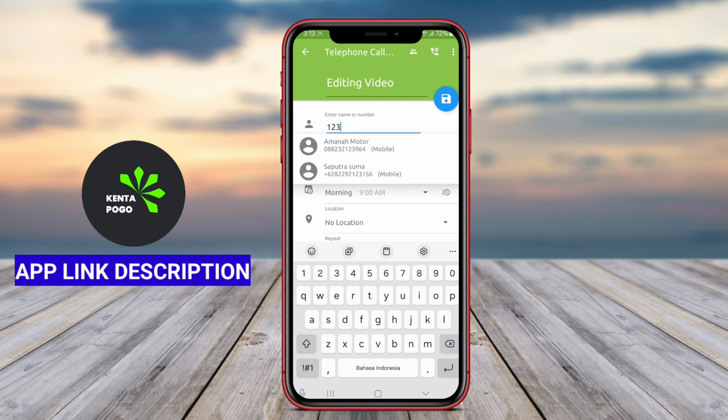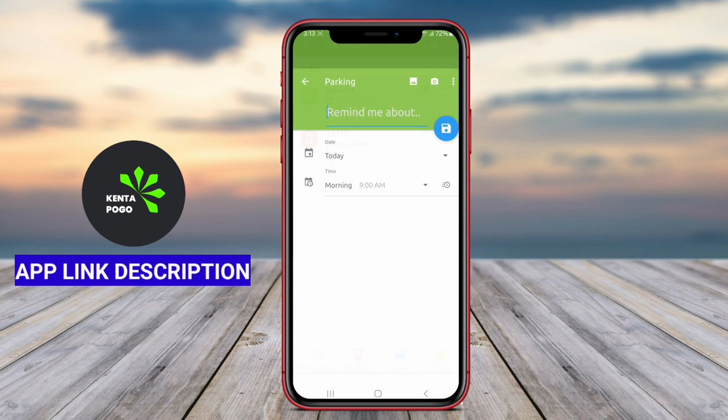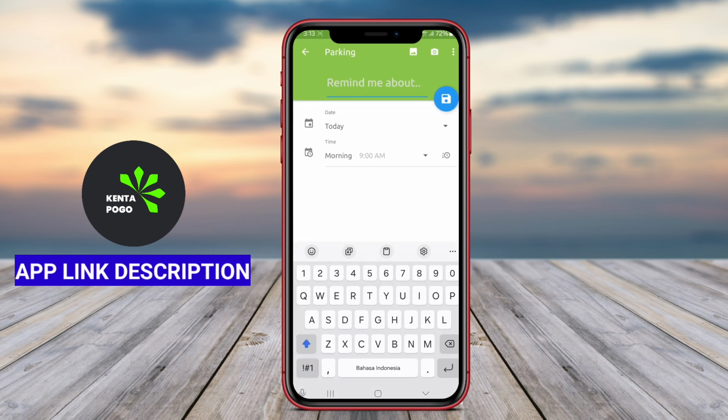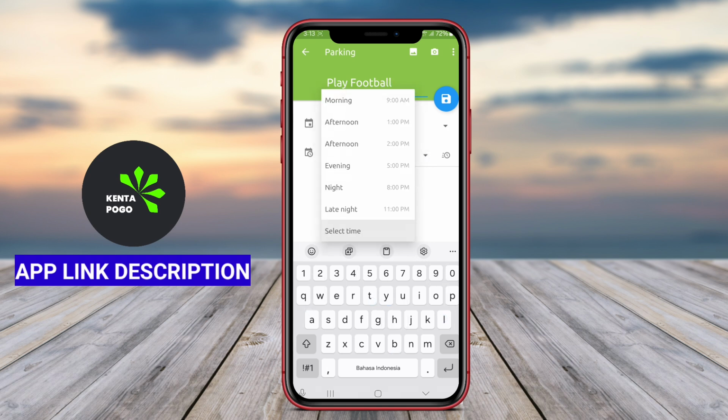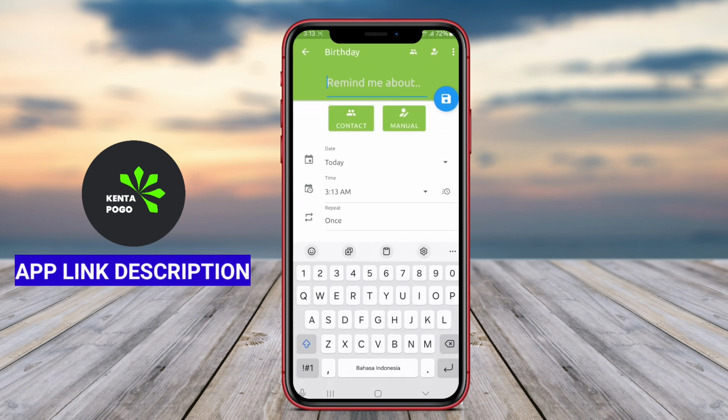fit users' specific needs. Users can add notes, categorize tasks, and prioritize them, making it easier to focus on what matters most. KOL Reminder often includes a simple, intuitive interface that enhances the user experience, allowing for quick and straightforward navigation. Some versions may offer additional features like calendar integration, voice reminders, and synchronization across multiple devices.